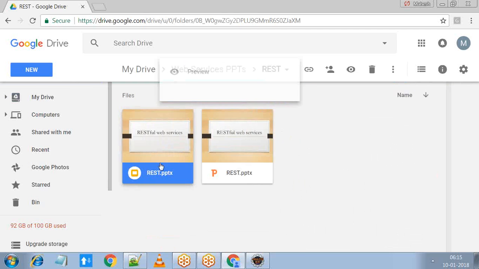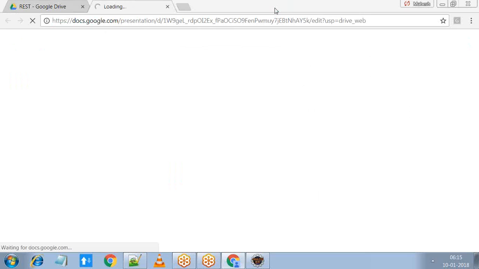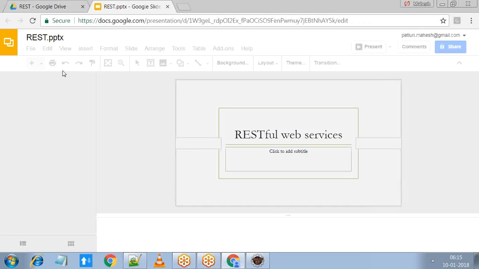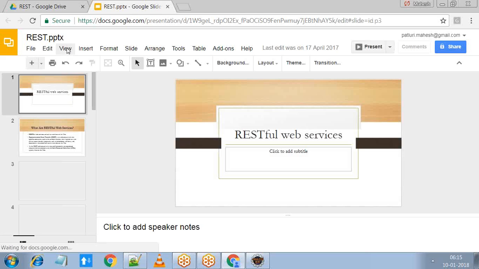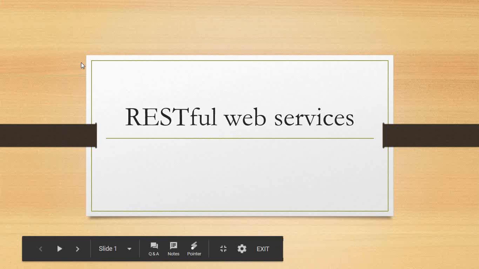So today, as I told you, I'll show you how to develop REST services using Java Standard API JAX-RS along with the Jersey framework. So, RESTful services.